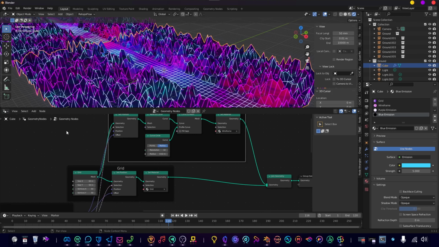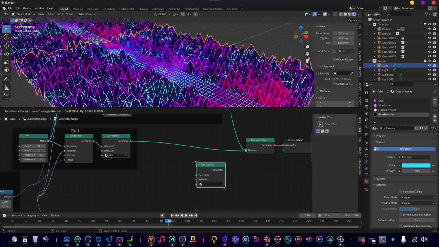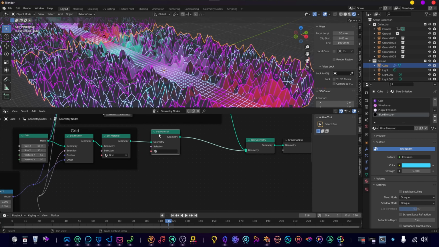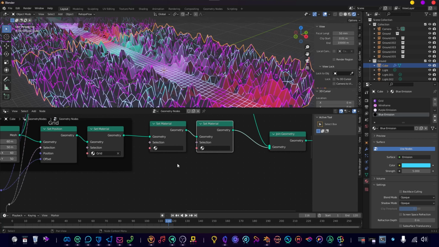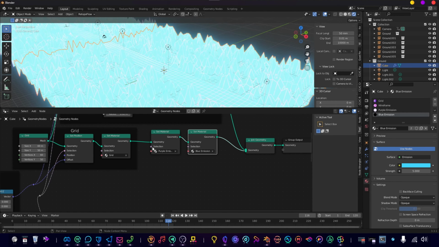Go back into the geometry nodes editor. I want a set material. I want a second one. Set them here because this is the grid. We don't need them on the wireframe. I want the purple emission here, the blue emission here. Right, and now we're gonna change the selection to random value. Add this to a boolean with the probability of very low, 0.05. Let's do the selection.